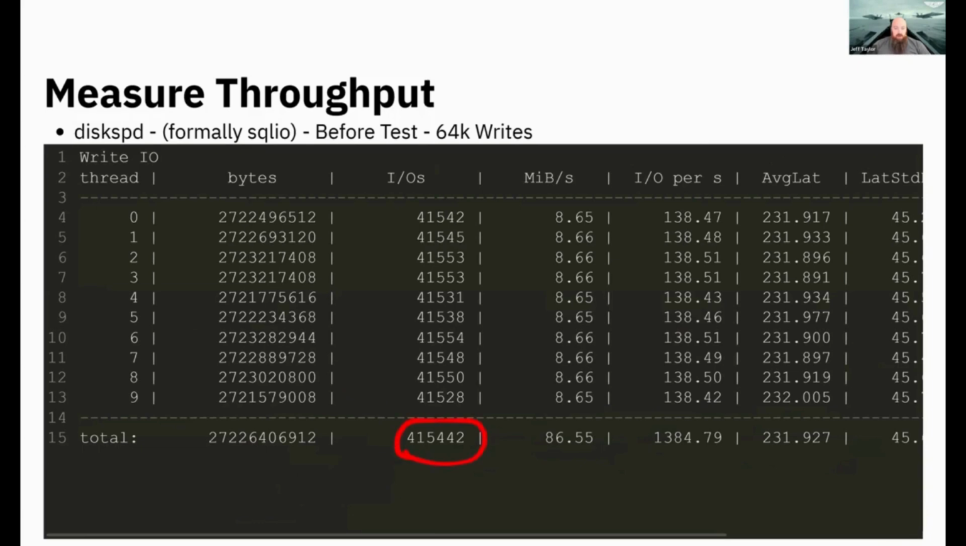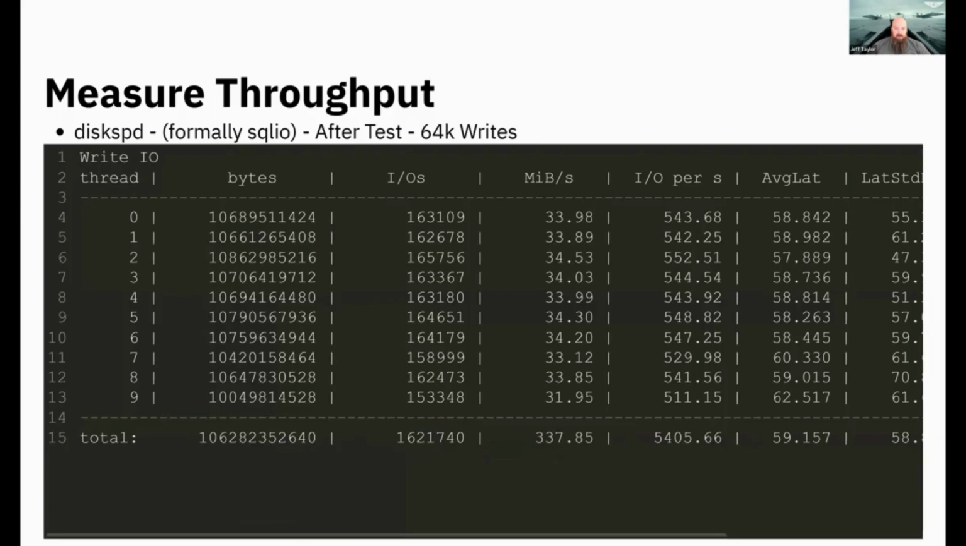So here's another example of another drive. I believe these were the log drives, and these were, again, high latency, but then we were able to improve them tremendously and get that latency down.